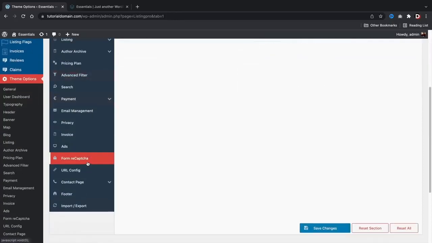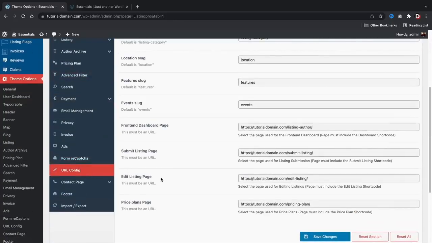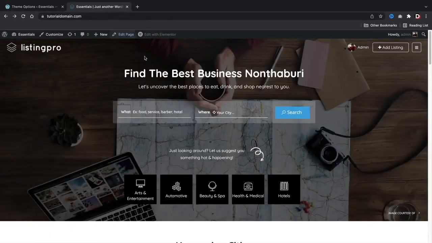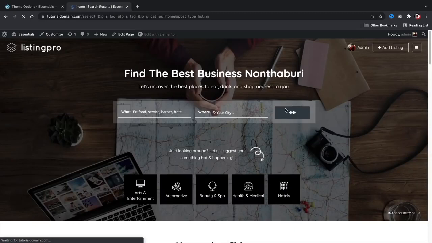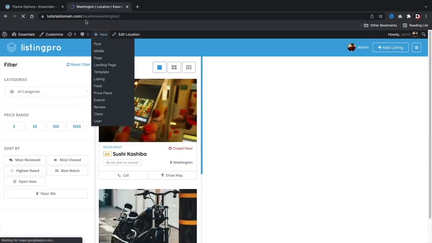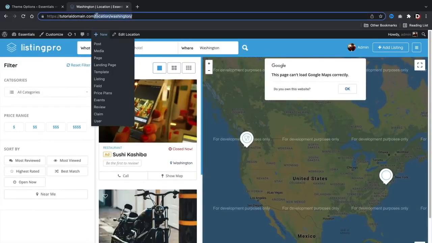All right, so let's keep going down here. URL configuration. These are just the default URLs that will be displayed in your permalinks. For example, if I click on search, and I'll click on Washington or something, you'll see that we have these permalinks up here, like location, right?